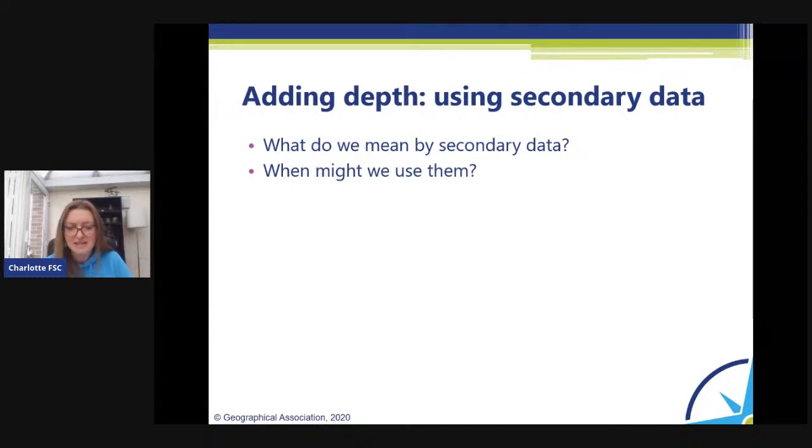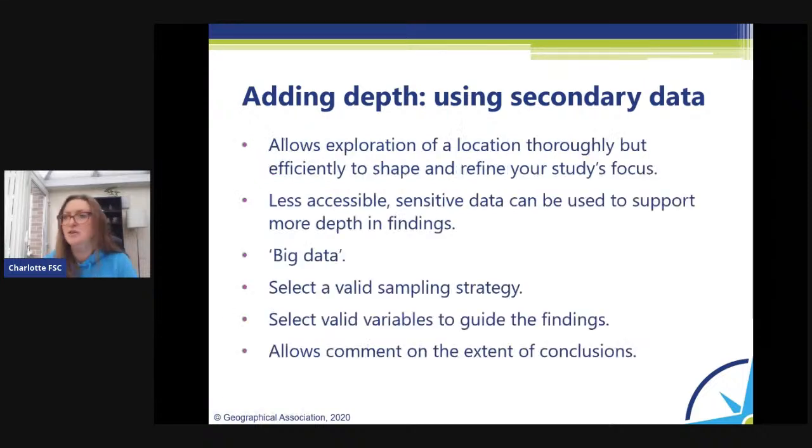We can therefore use it to add depth to our studies, as it's usually a big data set such as the census, or maybe data that tells us about past trends, so it might be quite a small information set but relevant to our location and past time. Or it might be information that we can't easily get as primary data, such as on sensitive topics like income that we wouldn't want to necessarily ask about, or it wouldn't be very easily accessible as a primary data source. So let's overview those points then.